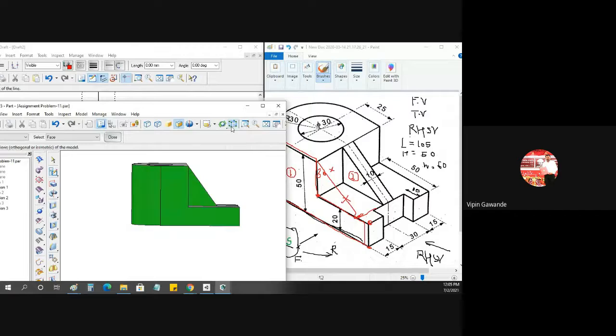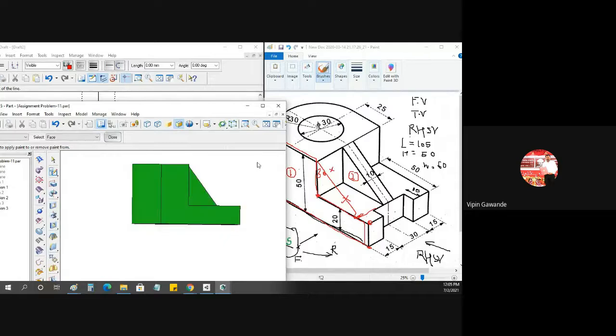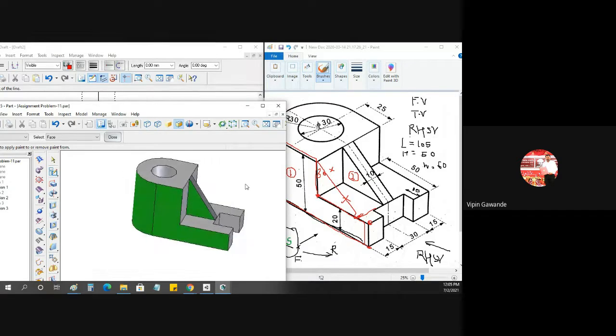See, so now what we have done, we have drawn all the visible surfaces. Other vertical surfaces are not there. Only these are the 2 vertical surfaces which are visible to the observer. Now what are the invisible surfaces? Now we'll see what are the invisible surfaces which are there.